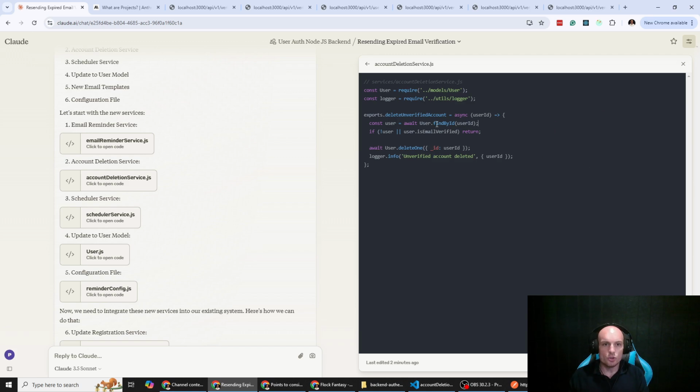We need to bring in our user model and logger from utils. Delete unverified account. So user, find our user by ID. If no user or they're already verified, just return. Else, delete the user by their ID. So that makes sense. Paste that.